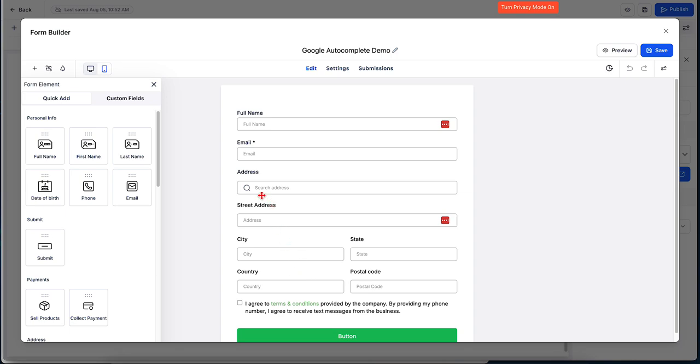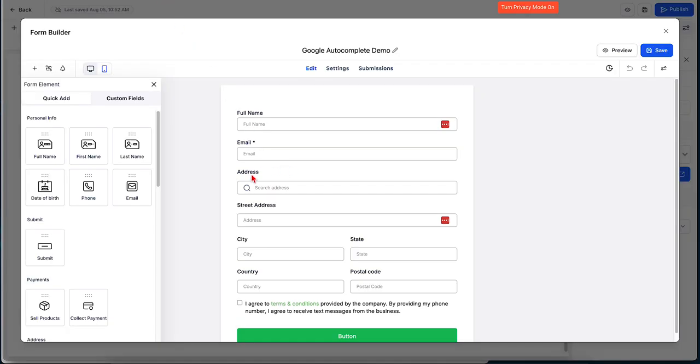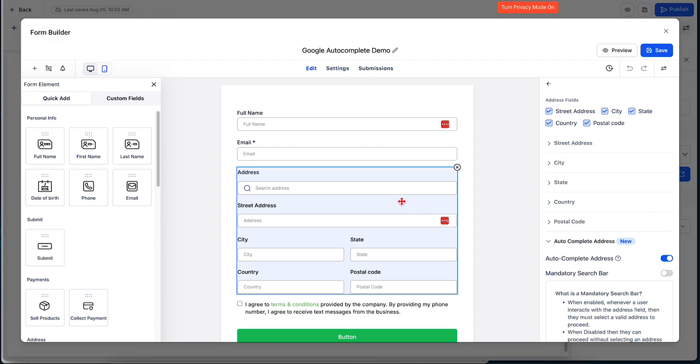The problem is that by default it says "Search address", but sometimes you may need to add a custom label, like here, for example, "Enter your address". This is the placeholder we customized, but by default it has the search address. Let me show you.